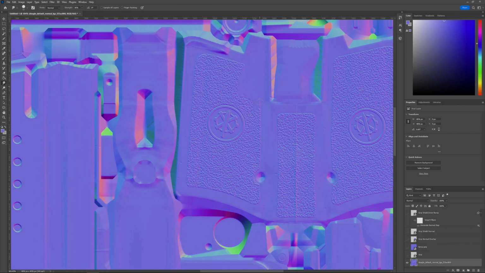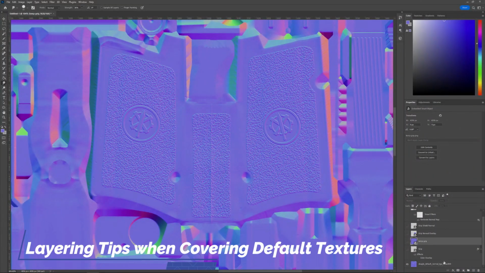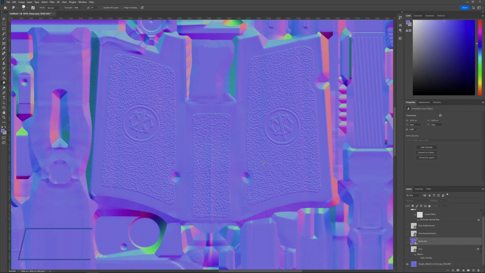So it's just really up to you which method you want to use in order to take out all of this extra stuff inside of your default normal map that you do not need. Now, there are some additional methods that you could use to cover up these default textures inside of your default normal map, but a lot of it is going to depend on the types of normal maps that you have created.